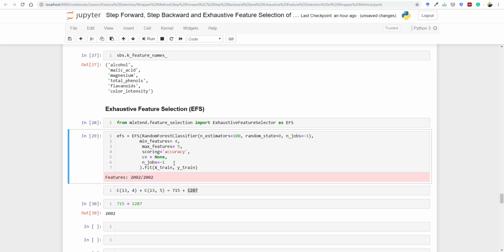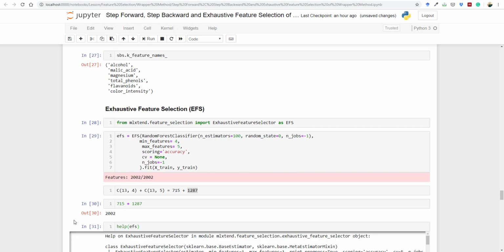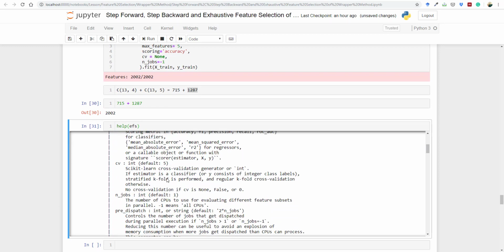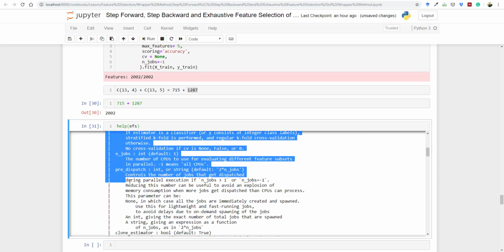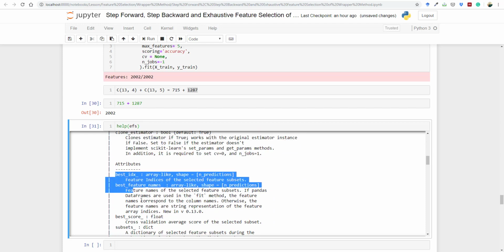Now you can imagine that if the number of features is high, how much time it is going to take to train, let's say, for 100 features. For 100 features there are 2 power 100 minus 1 subsets. That means in that case it is going to take forever. That's why exhaustive feature selection is too complex, although it produces the best subset. If you want to know more about the EFS, you can type help and EFS, and then you get detailed documentation on exhaustive feature selection for classification and regression, with the parameters you need to pass while training and the parameters it returns.